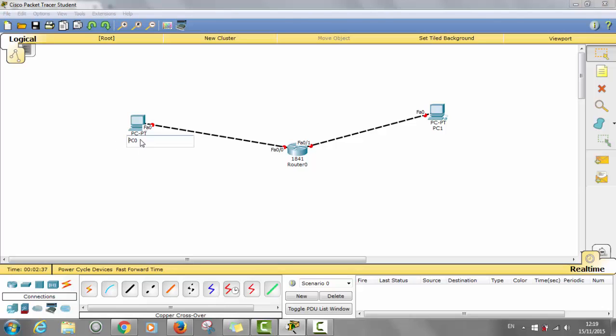Now for our networks, I'm going to choose 192.168.10.100, and for this PC 192.168, and let's choose 20 and again 100. So we have a 10 and a 20 network.